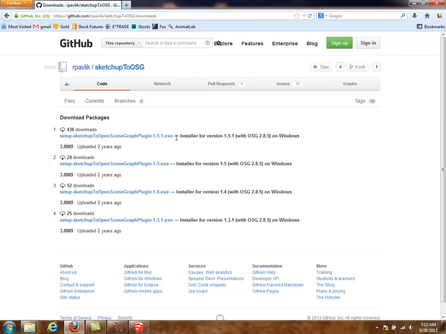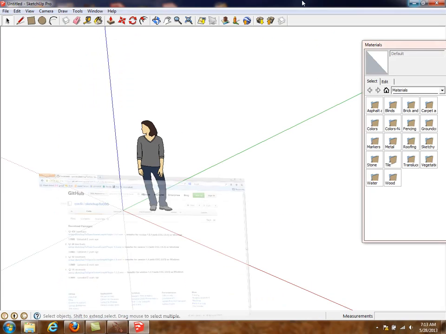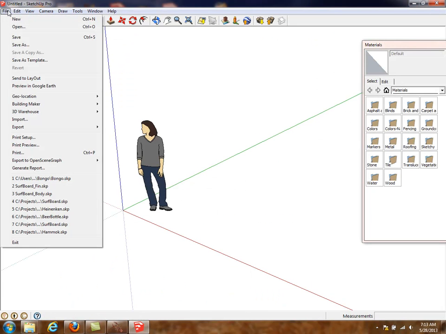So what this plugin does is it allows you to export whatever meshes you download from the 3D Warehouse into a file format that can be read in by AnimatLab called an OSG. So I've already installed that, and once you install it, you get an export to open scene graph here, and then you can export an entire document or various selections as OSG objects that you can then read in AnimatLab.